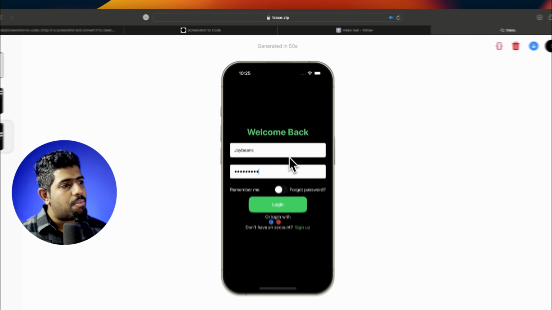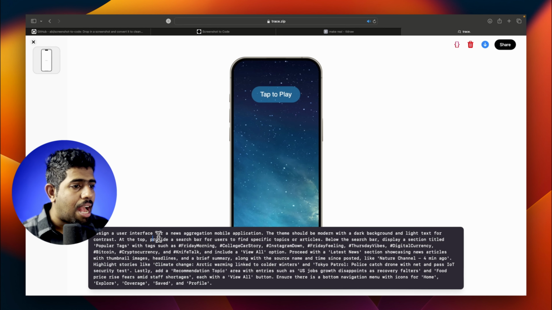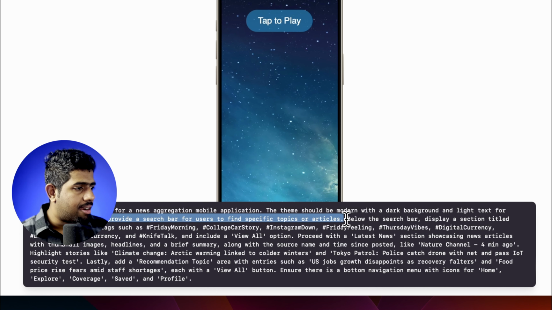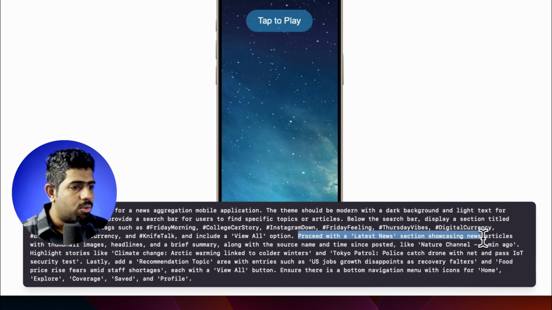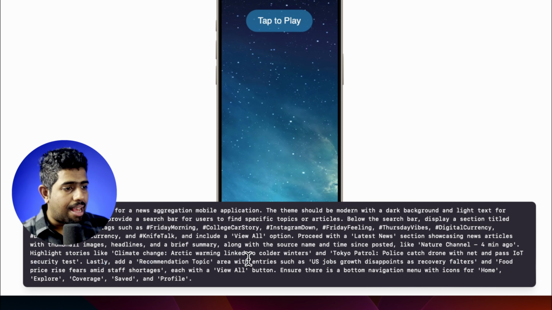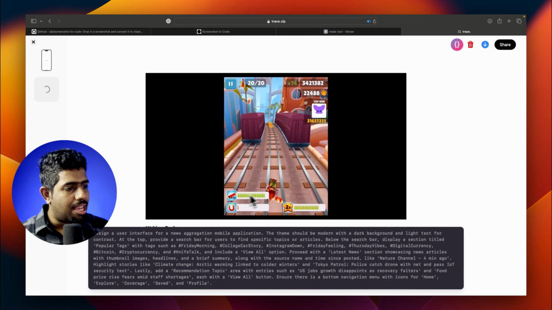Now let's level up a little bit more, and let's see if we can make something much more complex. All right, so this is a bigger prompt. Here I'm going to say I want a user interface of a news aggregation mobile app, and I want it in a dark background with light text. The top should have a search bar for topics and articles. I should have popular tags, like Friday morning, car story, and latest news, with a lot of information as to how I want to structure this app. And lastly, give me a recommendation topic, and I should also have a bottom navigation bar with icons for home, explore, coverage, saved, and profile.